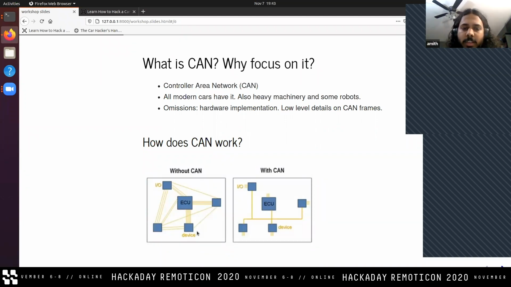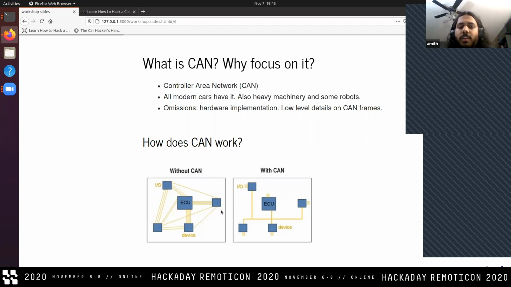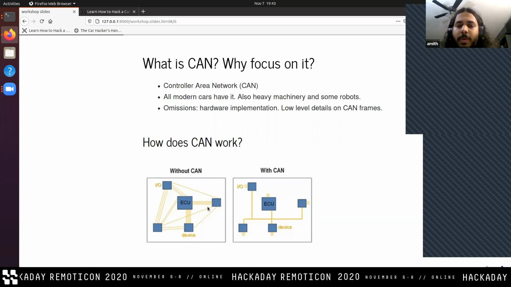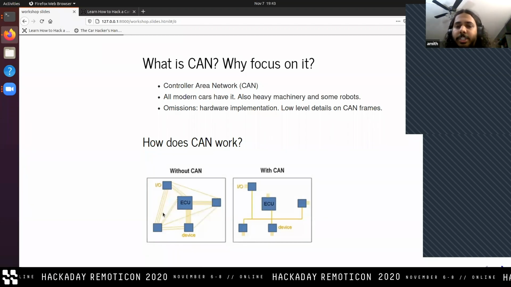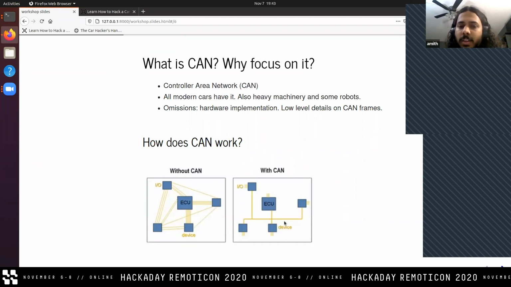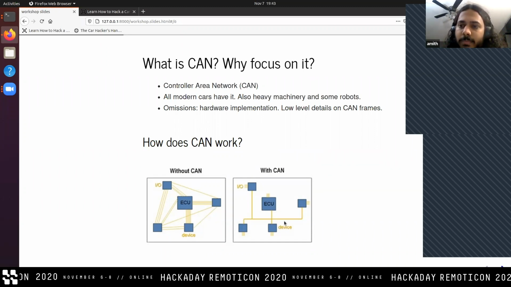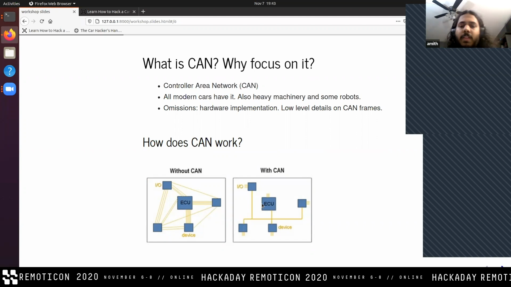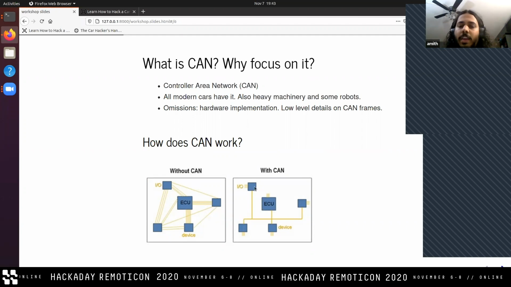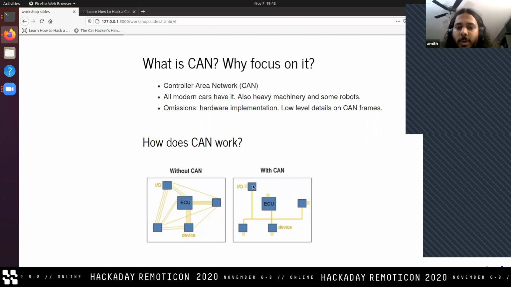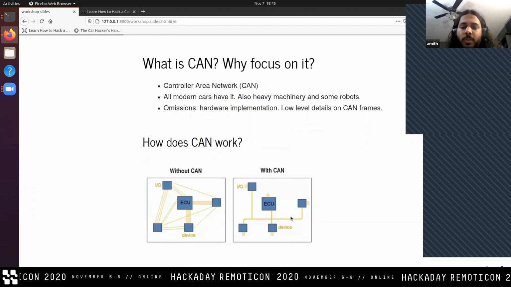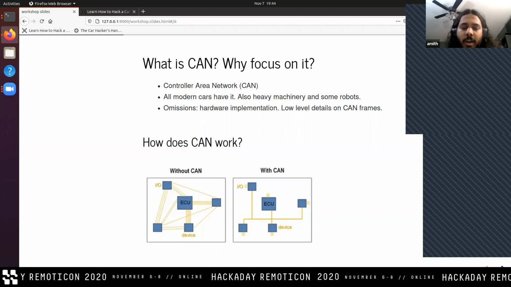Let's say all the blue squares are nodes. If you want to connect them in a traditional SPI bus or UART, we need to share a lot of wires. But with CAN, you just have two wires between the whole lot of them. One complexity that comes up with this is that if multiple nodes want to talk at once, how does it get decided who goes first?